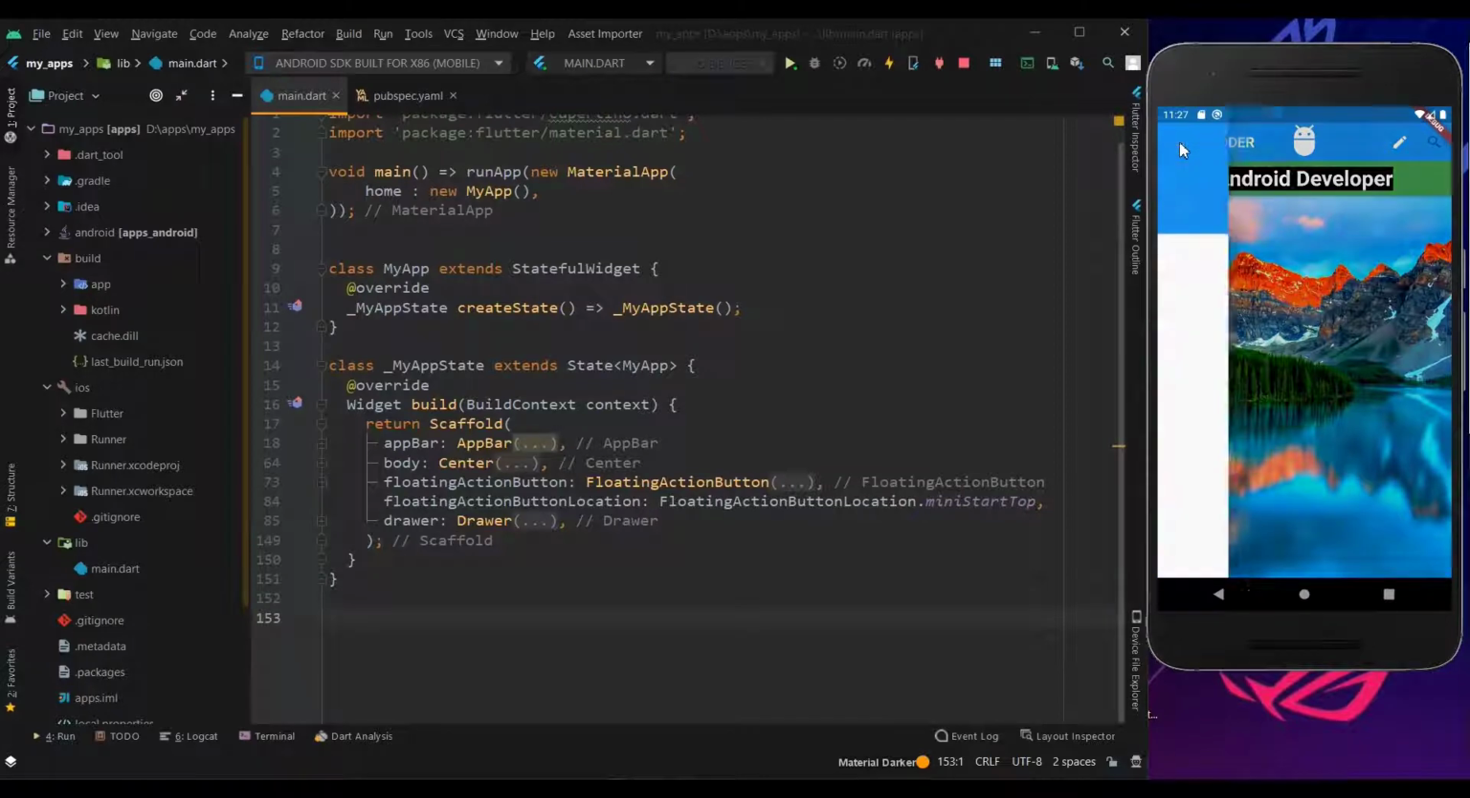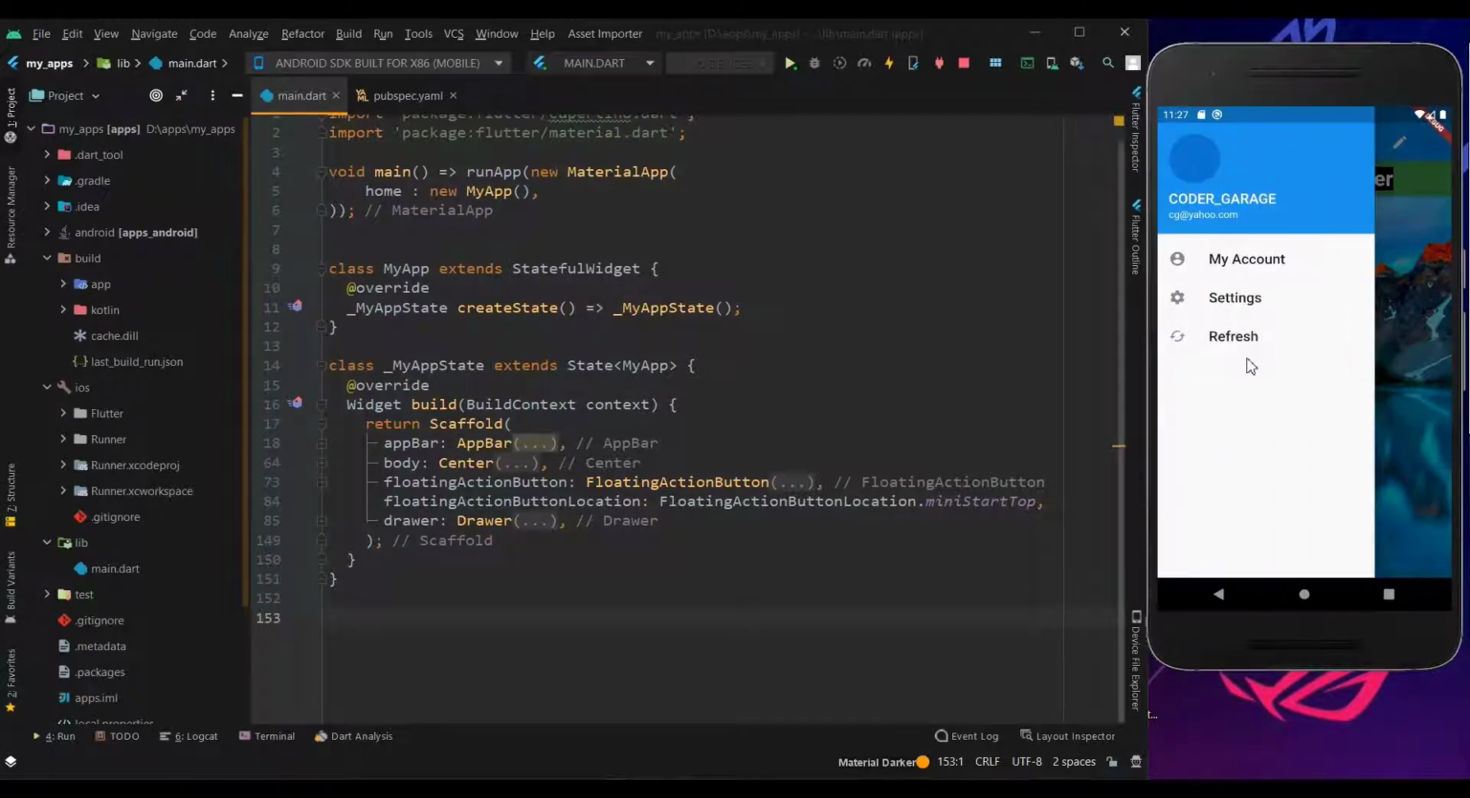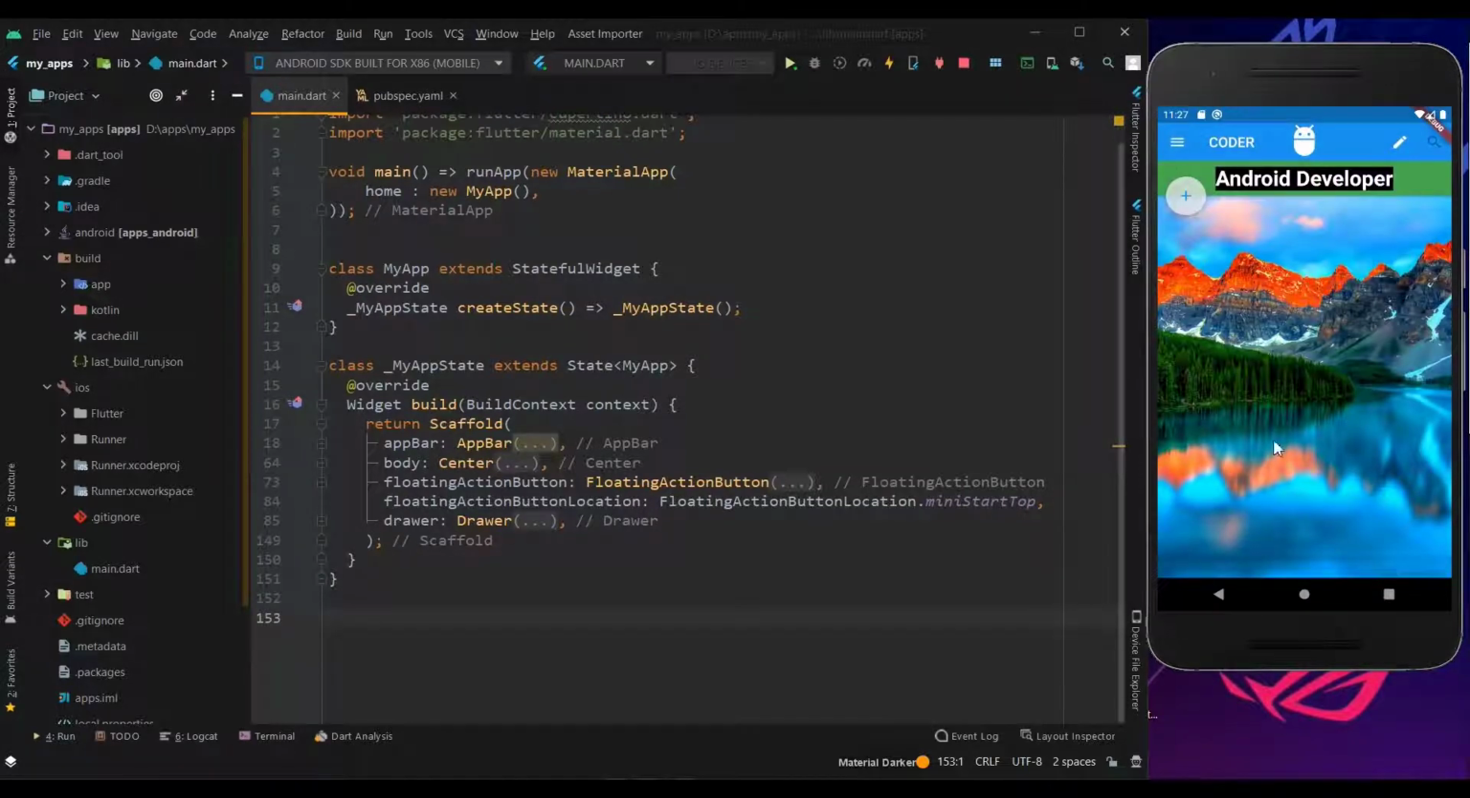Up to the previous tutorial we have seen how to set the drawer and all other stuffs. If you want to watch it, click the notification icon. In this tutorial, we will see how to have a navigation drawer at the bottom of the screen. The widget for this is bottom navigation bar without space in between.